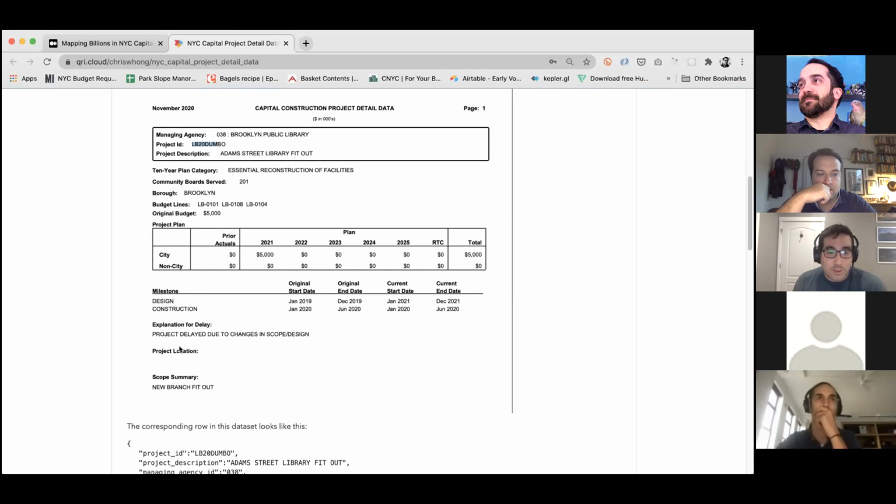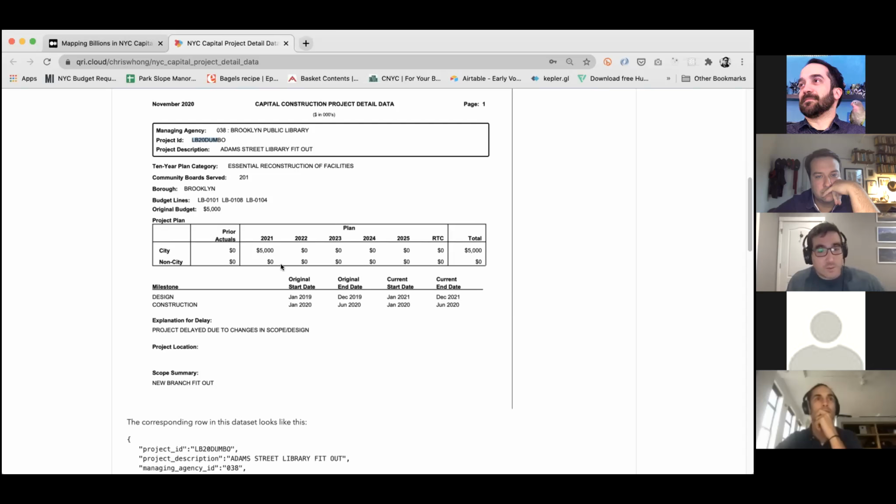But even more important is there's a thing called project location, which this particular project doesn't have, but many of them do, which is helpful for figuring out where these things are happening. And then community boards served is the other tidbit that is not readily available in any of the other sources. This one says 201, which is actually a typo. They got the borough codes wrong: borough code 2 is for the Bronx. This is in Brooklyn, so it's supposed to be 301, and that's consistent throughout the PDF. So it's probably just a glitch in whatever software generated these.